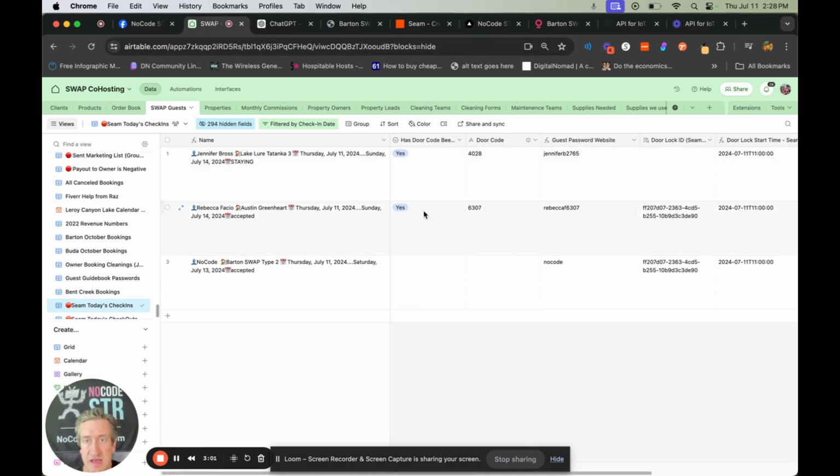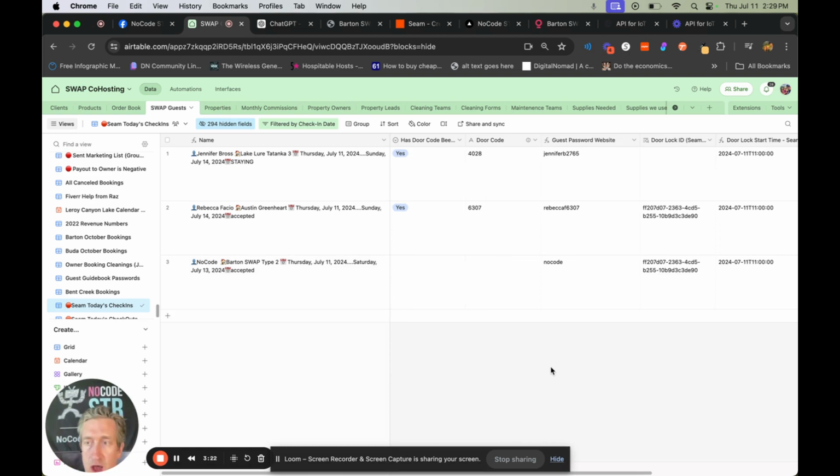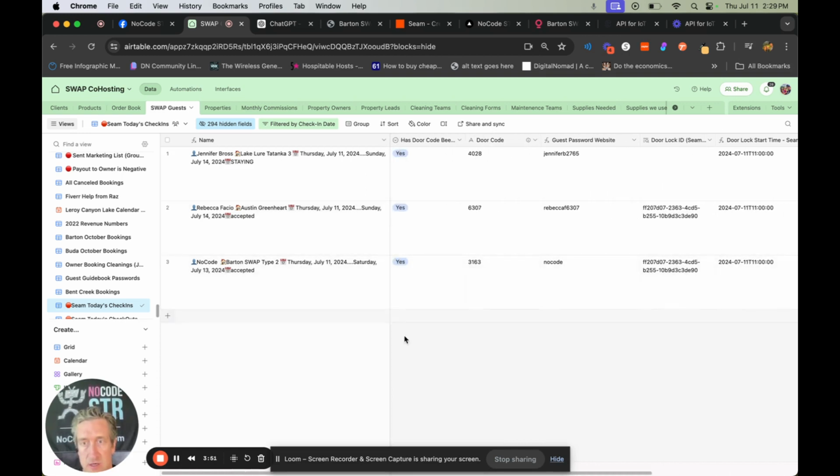So has door code been set? Nothing's here, nothing's here. But look, I have the properties set up. Okay, so I have it set up where automatically door lock ID is pulled in from the properties table. I almost showed that, but I don't want to expose any information. And I have the door lock start time automatically generated, and it's today's date at 11 a.m. I have a 4 p.m. normal check-in time, but it just created an early one. And then at 2 p.m. end time on the checkout day, which is the 13th. So you can see 11th and 13th.